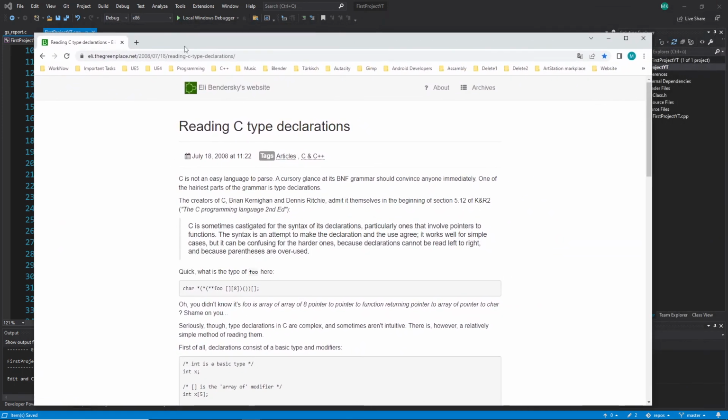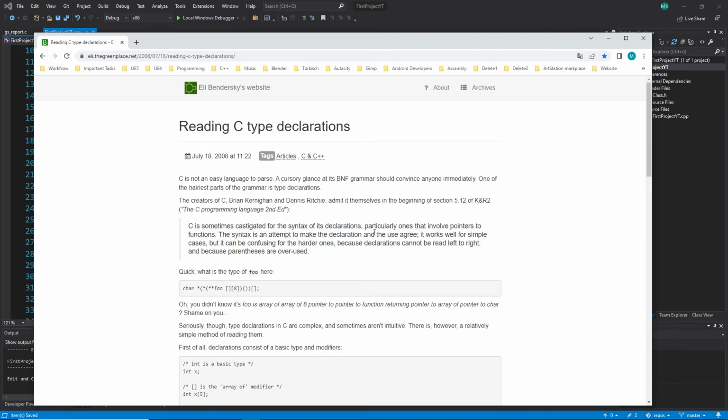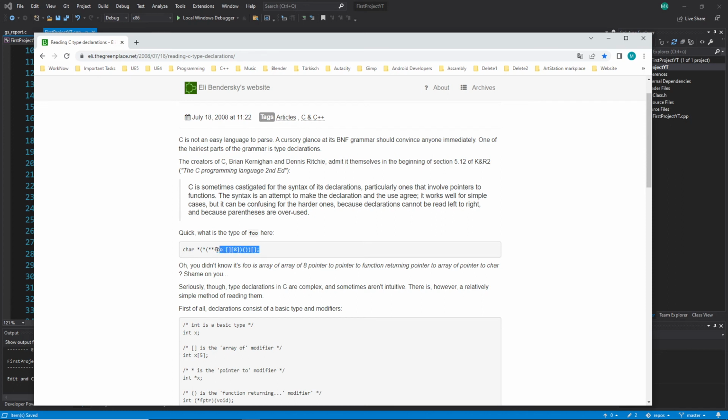This is the website which I found, and I will link this website in the description, and you can read it. Here, this person showed how to read very difficult things. For example, he says, try to read this one. And you see this one is very, very complicated to read, because you really have to analyze it to understand at all what this one is doing.